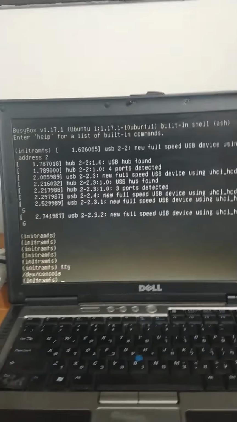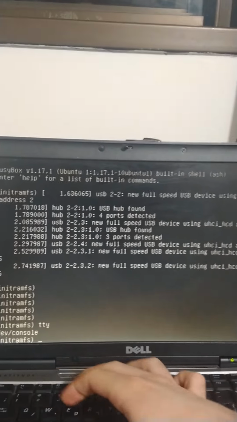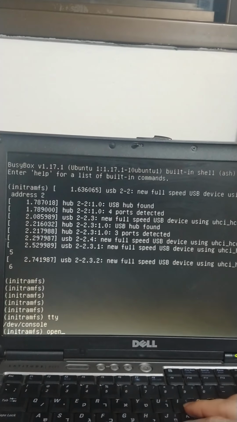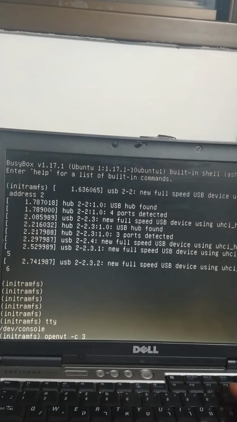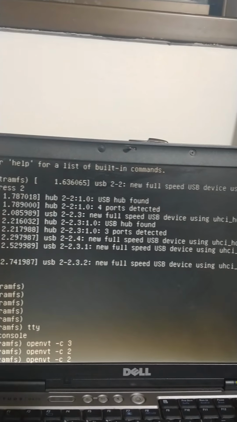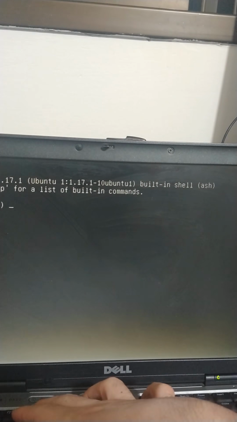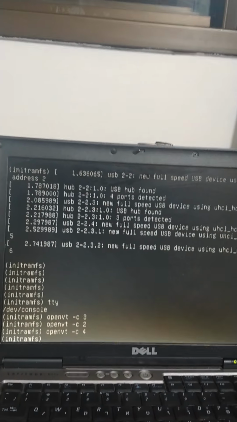Now, one of the first things I'm going to do is to open new virtual terminals. If I now do Alt F2, Alt F3, it looks like I'm stuck, but I'm not really. This mechanism works. I just need to create the virtual terminals before. So I'm going to do openvt -c 3, I'm going to do also -c 2, and I'm also going to do 4. And if I do now Alt F2, Alt F3, Alt F4, or chvt, then I'm going to move to these terminals.